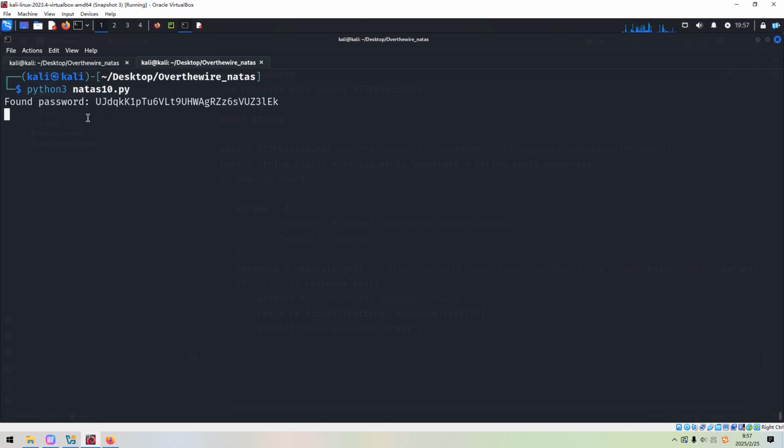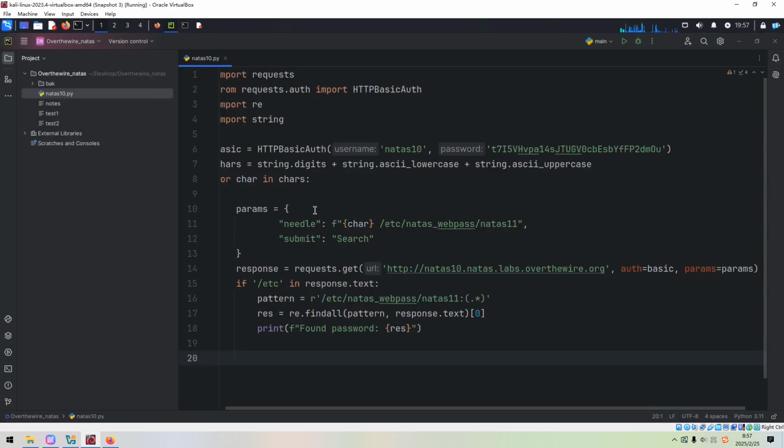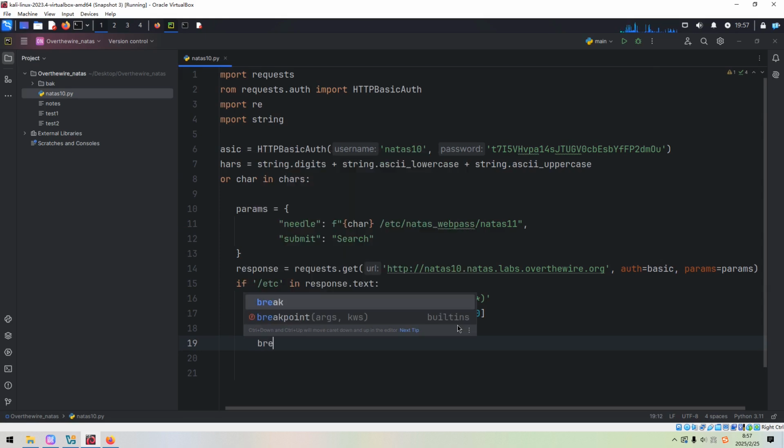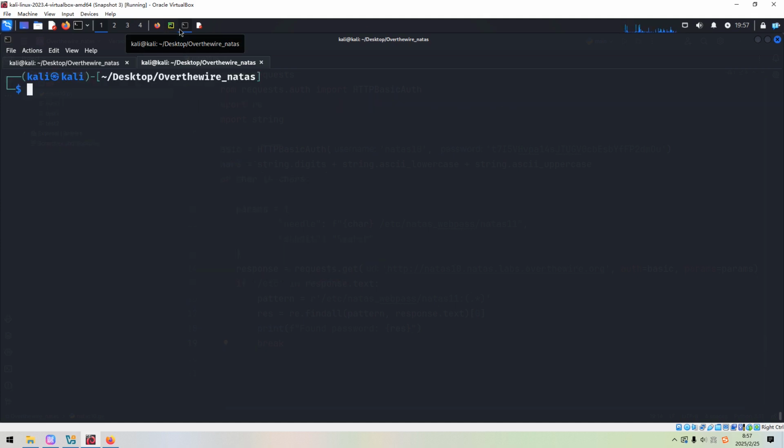As you can see, I think there is one mistake. If we find the password, we do not need to go on. We need to break out of this loop. Okay, no problem. We can run our program one more time.